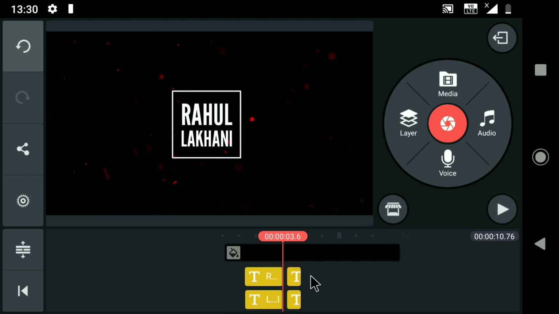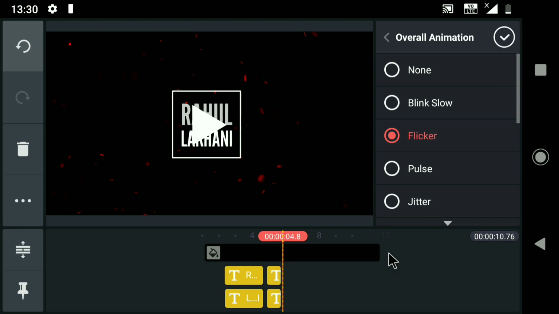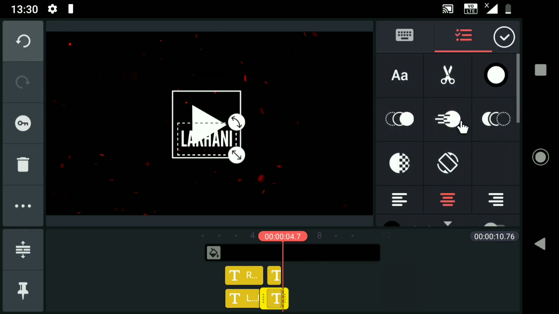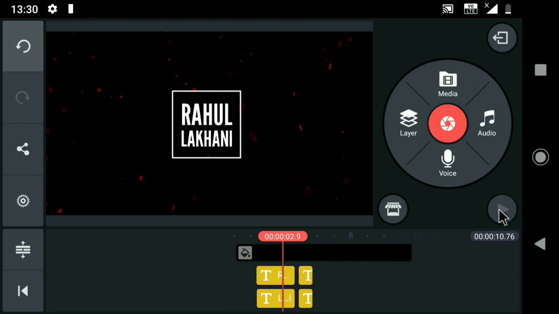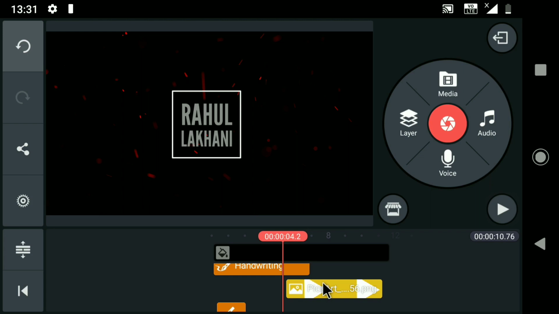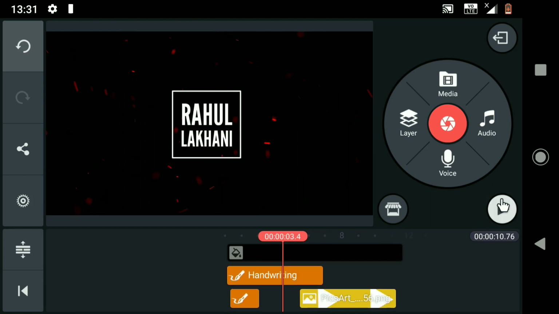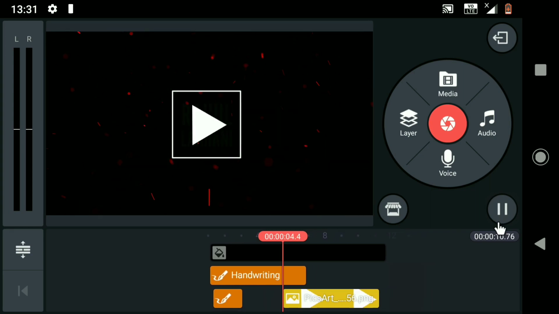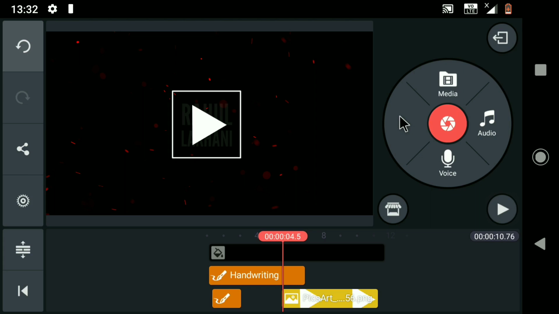Now I will give the overall animation to the parts which I have cut, flicker, and to the next part to flicker. Okay, now I will adjust the play button image to the flicker image, so when the flickering image ends, our play button image reveals. Okay, it looks good.